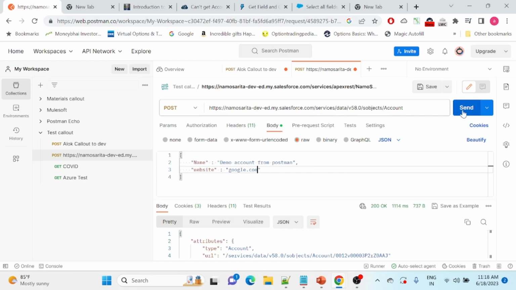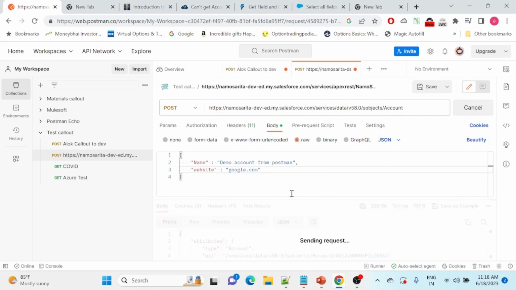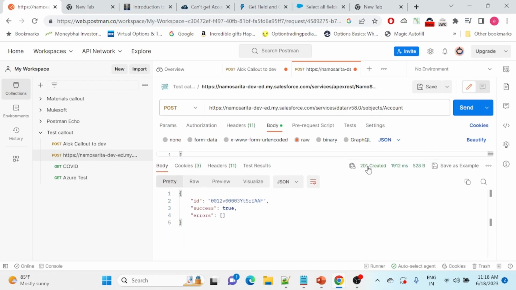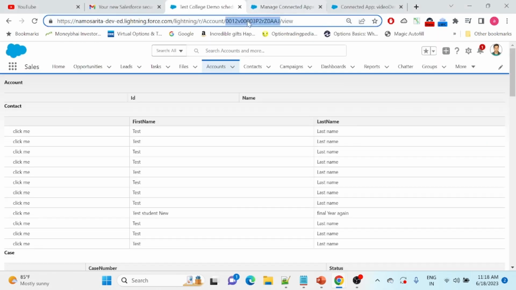Now let's try to send and we'll see what happens. Okay, now you can see I have received a 201 Created. So this means my request is successful. And in response, Salesforce provided me the ID of the record. So let's check this ID.